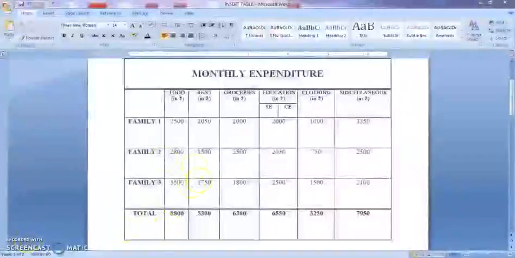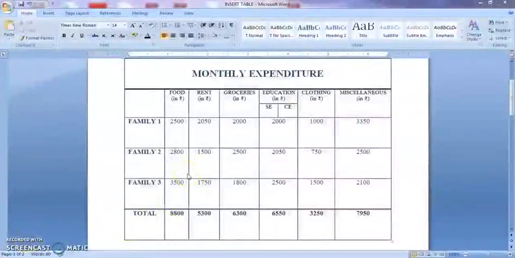Always remember that this is the table which we created in the previous video. Now let me ask you a simple question based on this table. Tell me which is the family which is spending more on clothing. You're right. The answer is family 3. They are spending about 1500 rupees.